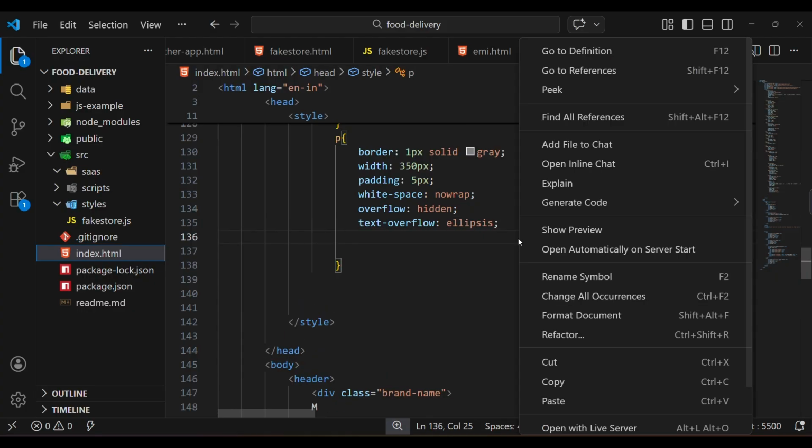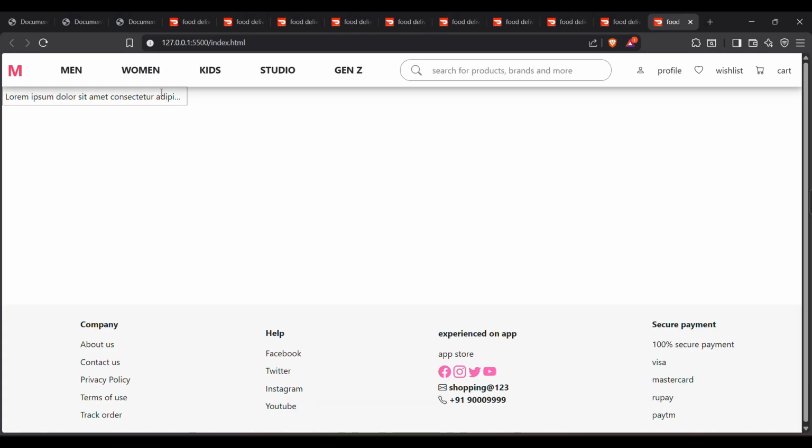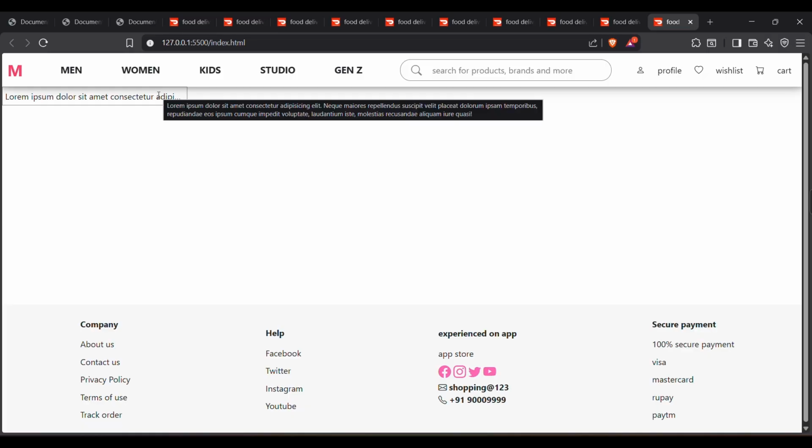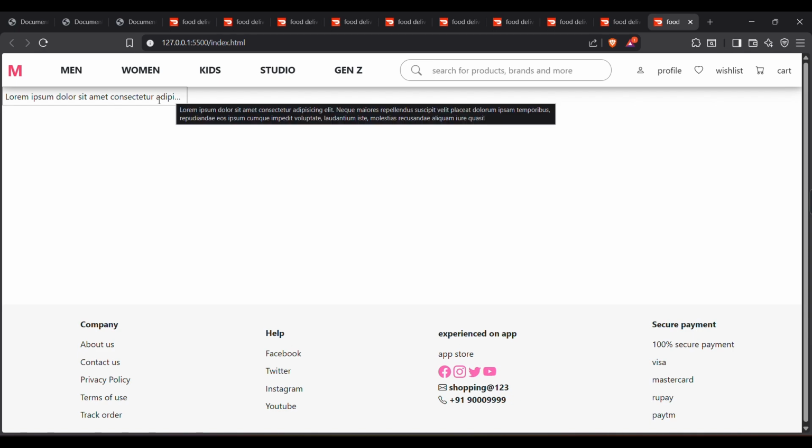So when we keep this paragraph and when we have the mouse over it, we are going to display all this paragraph in this way. So you can understand it now when we have here, it's going to appear in this way. In this way we are going to use the ellipses and all.